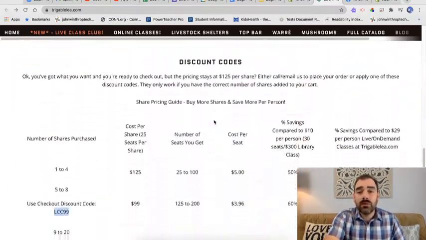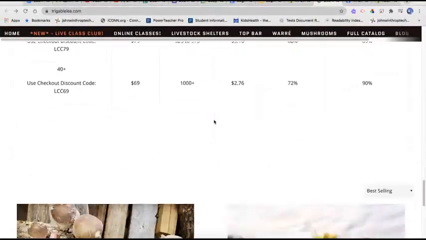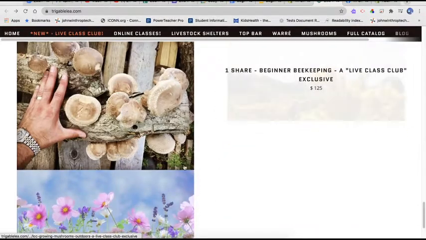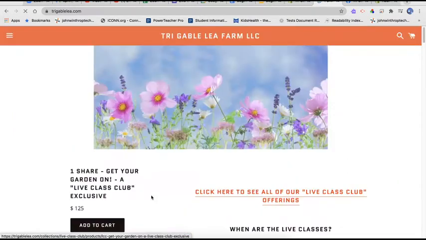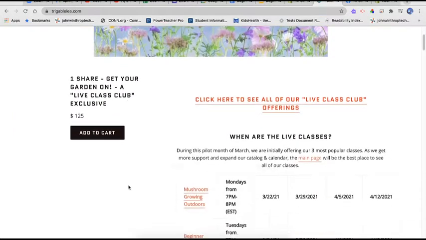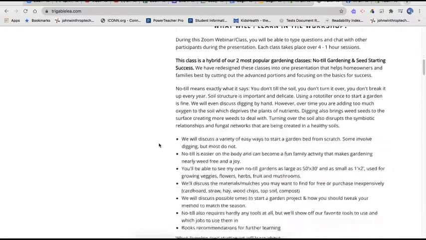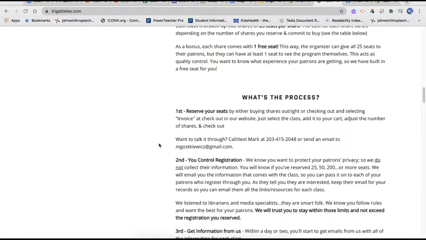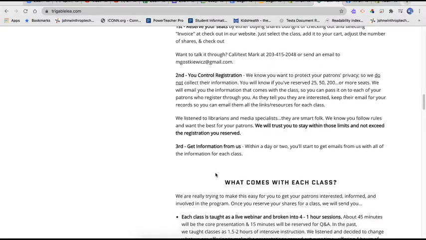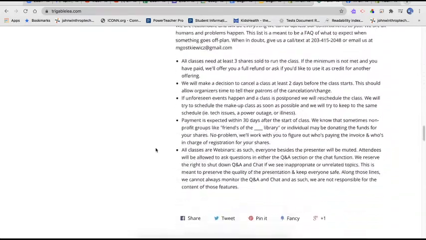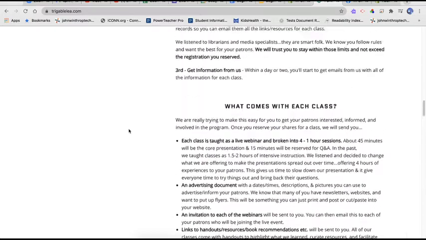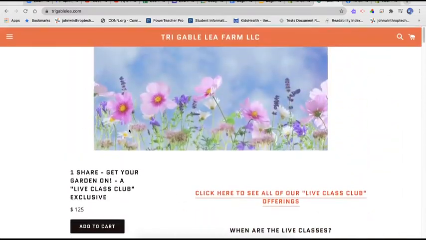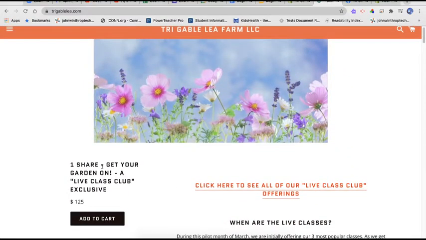Now let's just go right to the bottom of the page here. As we go to the bottom of the page, this is where you can click on each class. And so let's say I want to go to this class. This is the Get Your Garden On class. I can read about it and see if people are interested in this, and then we got the process stuff all here again. There's a little fine print towards the end if you want to read that about the classes. Nothing scary, but then again, basically, how do you reserve your classes? This is finally the end here, which is you add it to your cart.